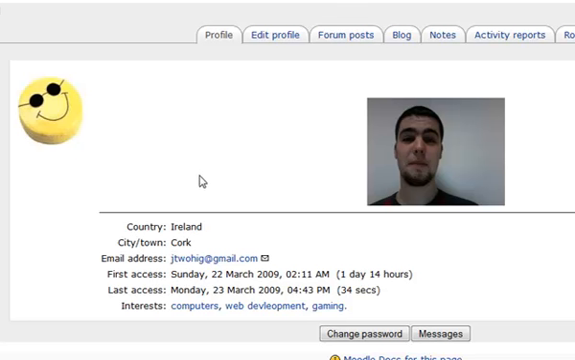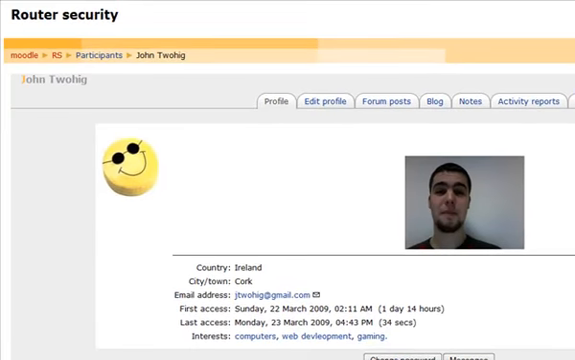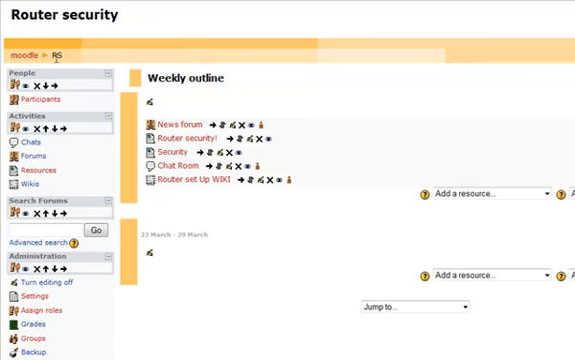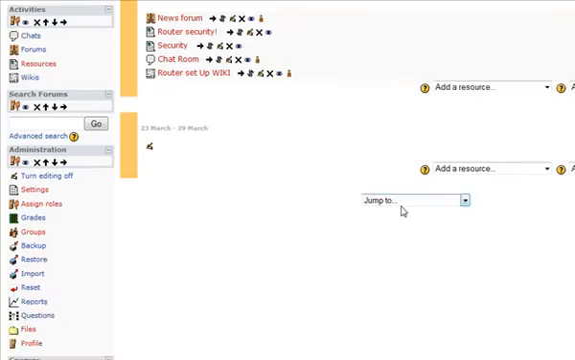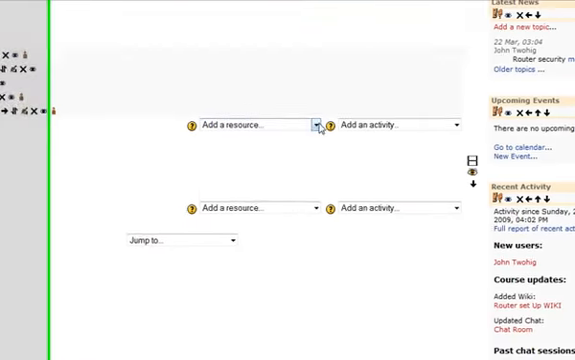and a profile is your own admin profile. So here we can see I've uploaded a picture and an email and so forth. So these are all tools that can be used within Moodle. There's a number of resources you can add.